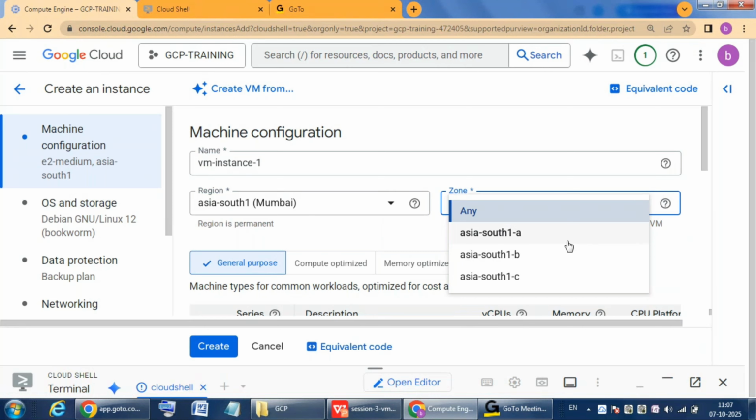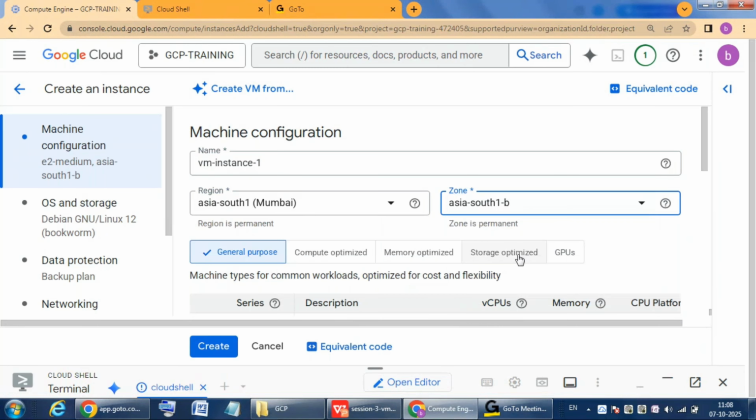Whatever VM we are going to create is a zonal resource. All VMs are zonal resources. We can create a VM in a particular zone. So now I am going to create this VM in Asia South 1B. Select this particular zone. Okay.